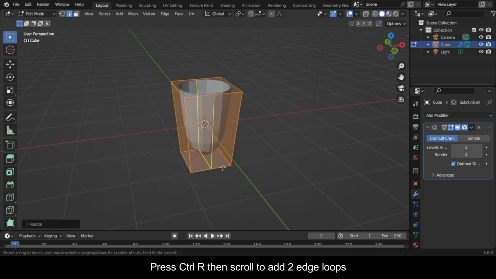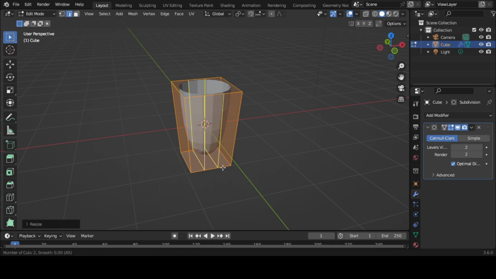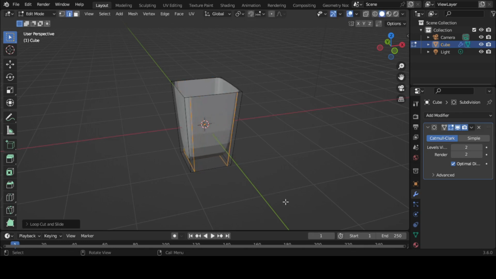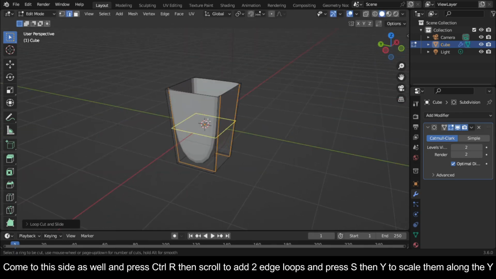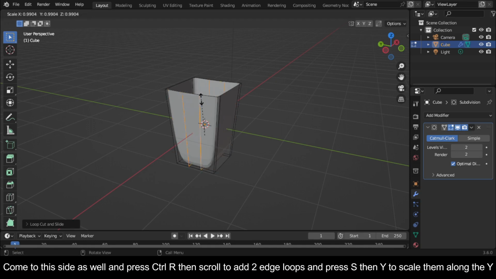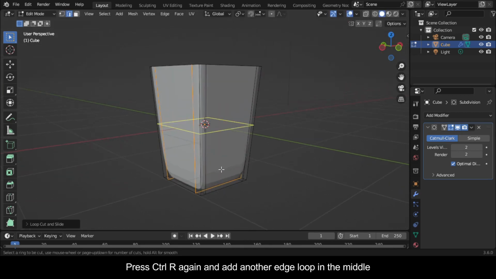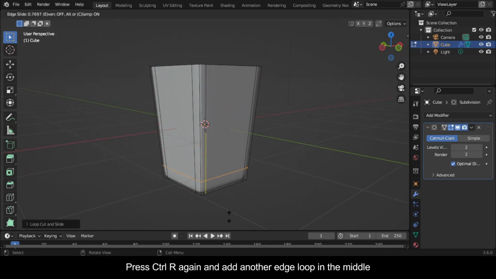Press Ctrl R, then scroll to add 2 edge loops. Press S then X to scale them along the X. Come to this side as well and press Ctrl R, then scroll to add 2 edge loops and press S then Y to scale them along the Y. Press Ctrl R again and add another edge loop in the middle.